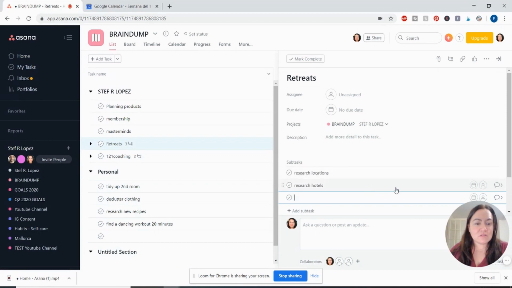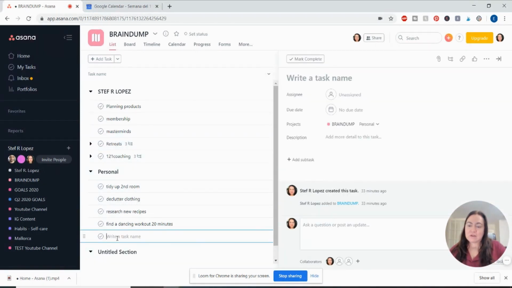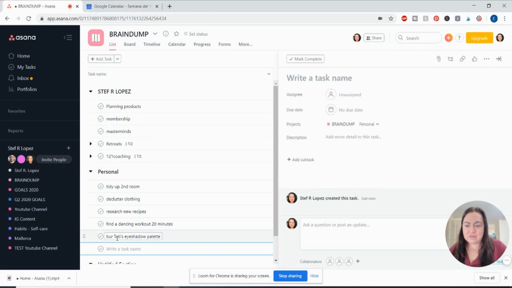So Asana, as you can see, is a great tool in order for you just to make sure that everything is done properly, that you are on top of everything that you want to do, and you're not going to forget anything at all. Then in personal, I have everything. Well, not everything because I just started, but I have little things. Maybe, I don't know, buy Tati's eyeshadow palette. It's something that I want to do, not right now, but just in case. Oh, I put it wrong.